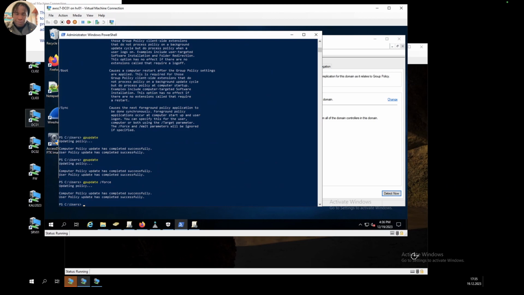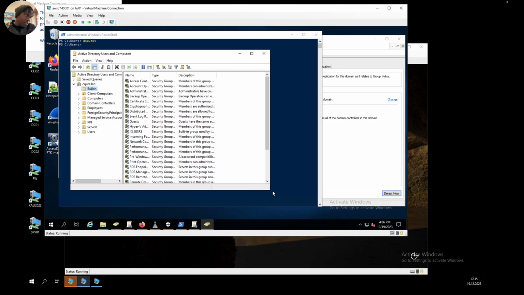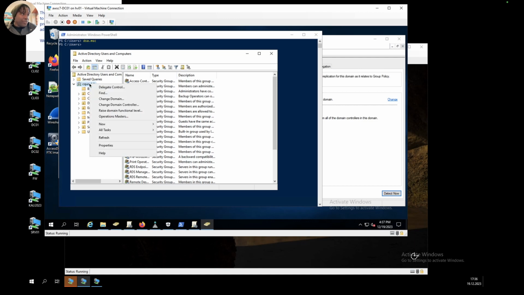All right. Firstly, we're going to be using the Active Directory Users and Computers console. I'm going to clear the screen. I think I can open that up as DSA.msc. Right, so we're going to be using this. Okay, so let's go adjust the default machine quota. We're just going to right click on this.